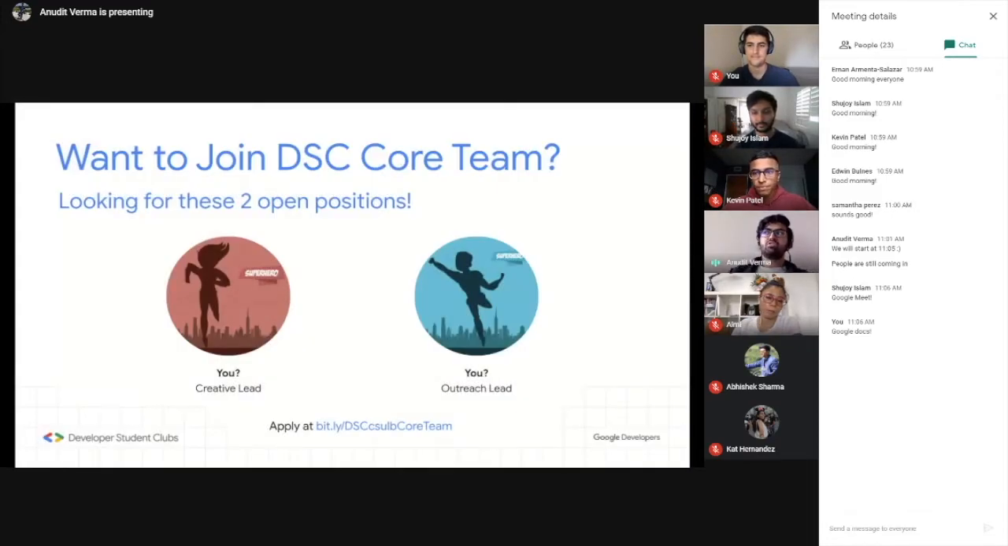if you are interested in joining our core team, we are looking for two open positions. One is the creative lead and one is the outreach lead. We have opened the form for application. I will take a pause for 30 seconds and allow you, if you are interested in joining, to simply go to bit.ly/DSCClubCSULBCoreTeam and apply. The last date would be a week from now. Please be mindful of all the sections, and if you're applying for multiple positions, please send us a separate form.